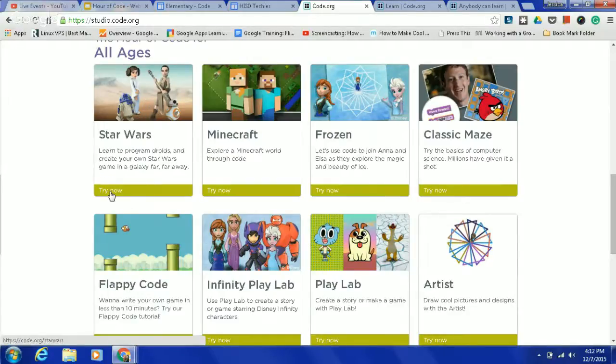Now, it works the same for every single one of them. You have your little Try Now button underneath each section. So I'm going to click Try Now for Star Wars.